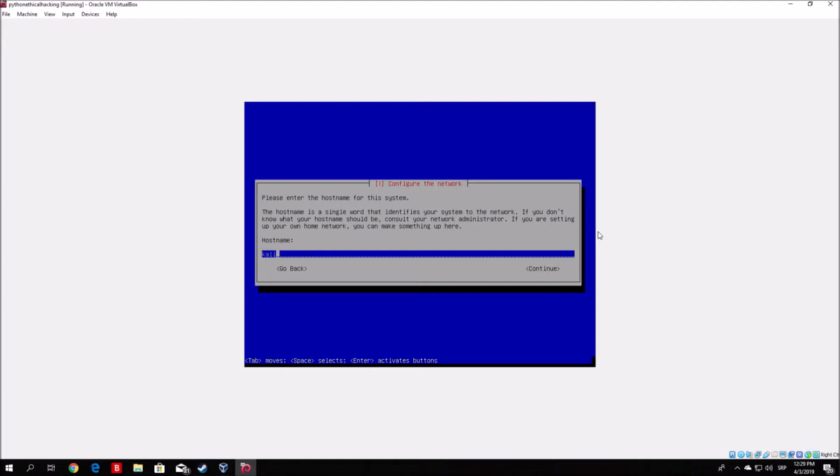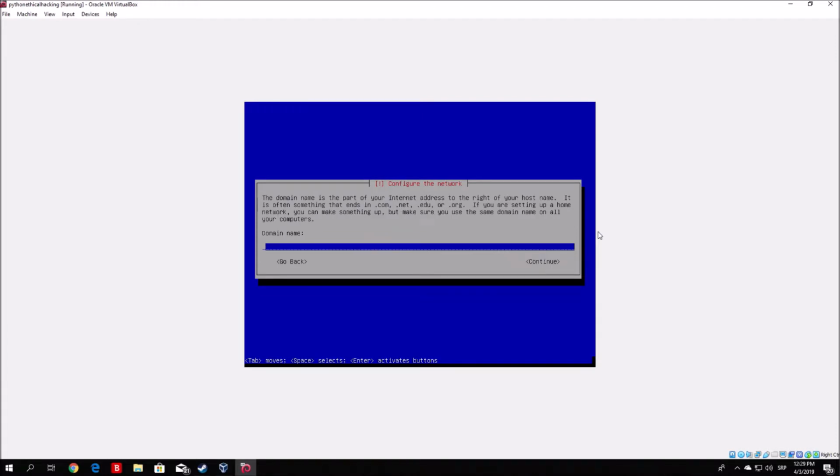Basically, this is just something that will pop up in your terminal every time you open it. So you can just type here anything you want. I will just go with Kali. So navigate with your arrows to continue and press enter here. It will ask you to configure the domain name as well, which we do not need at the moment. So right now I will just leave this empty and click continue here as well.